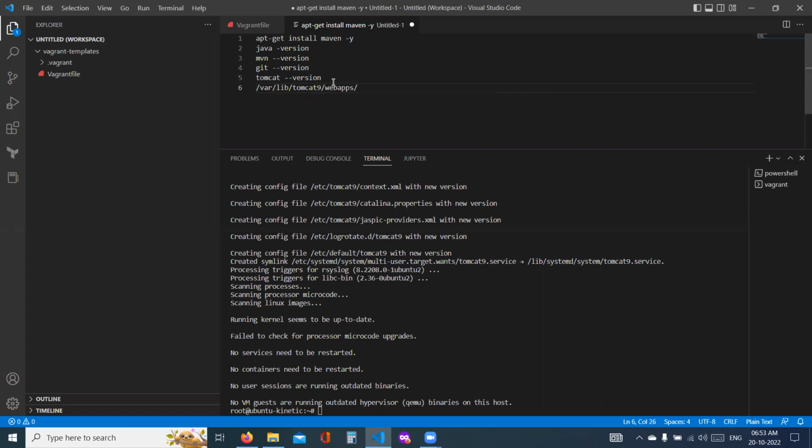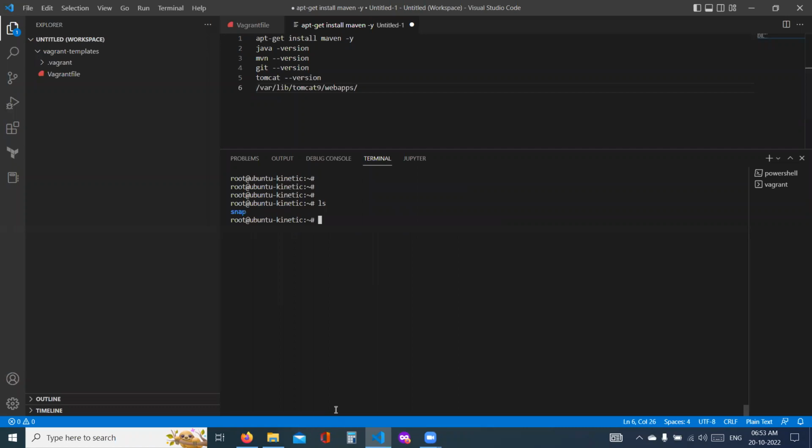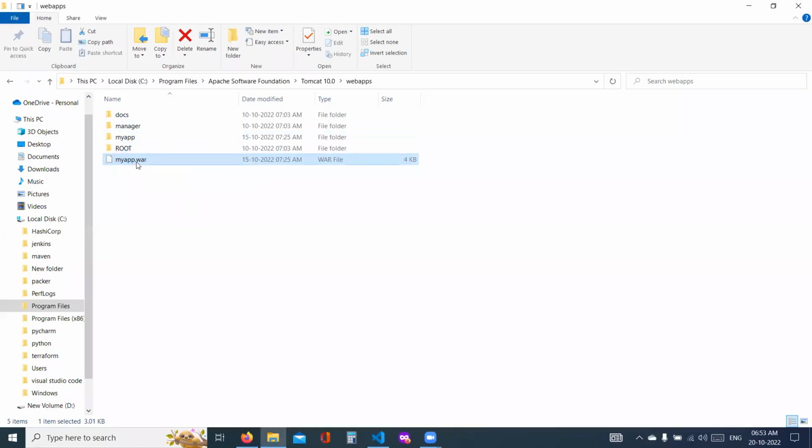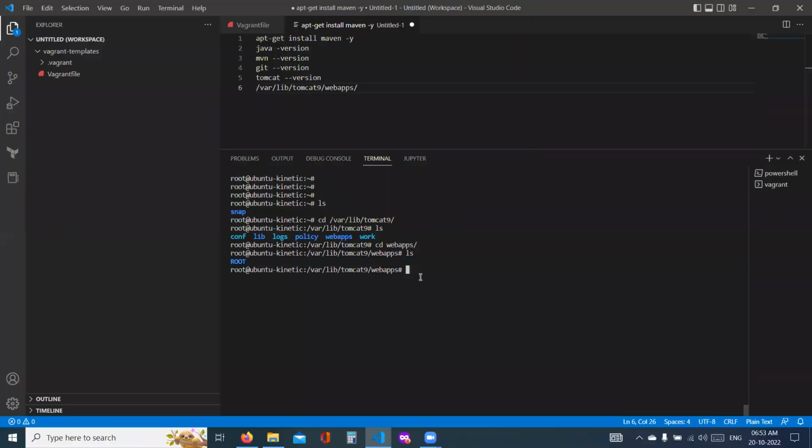Webapps. Yeah. So let's confirm the location. Is that location there? cd /var/lib. There is tomcat9. Cool. Now we can see there is webapps. cd to webapps. Yes. This webapps is similar to the Windows webapps that we have seen. See, the application. Are we good now? So here I will go ahead and run my application.